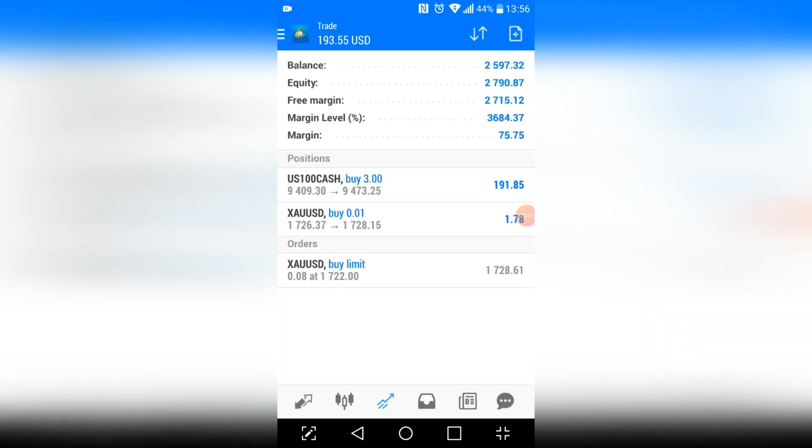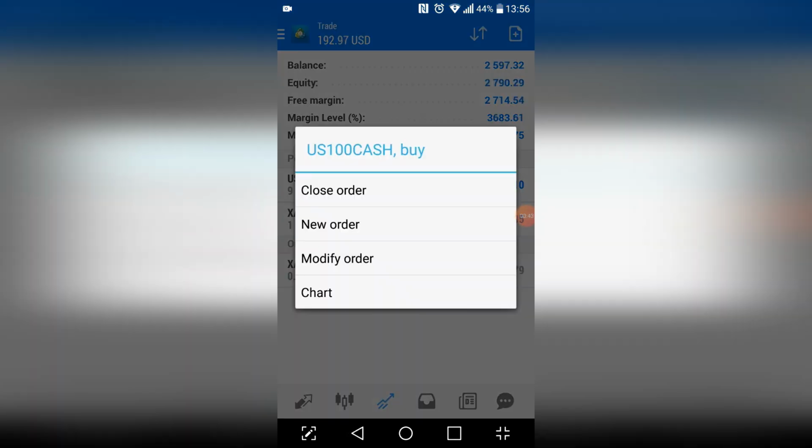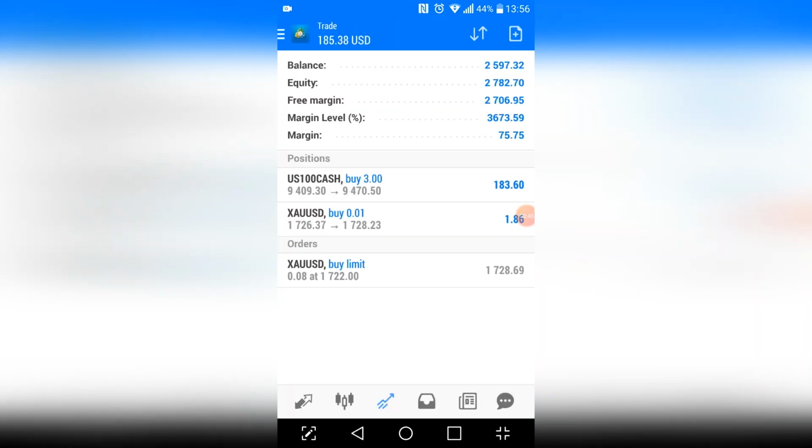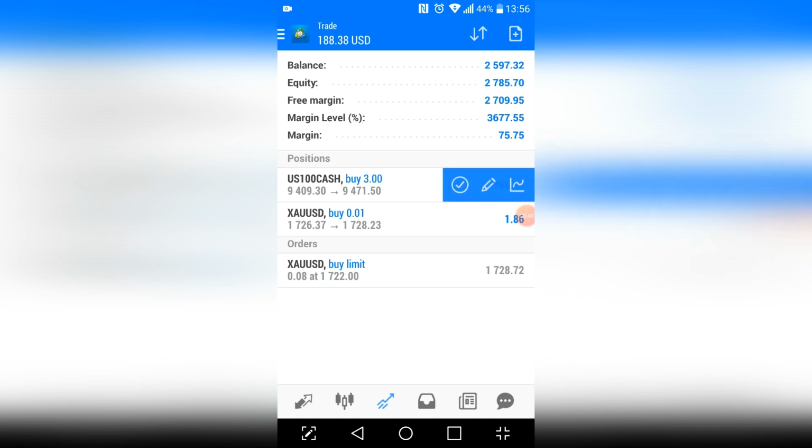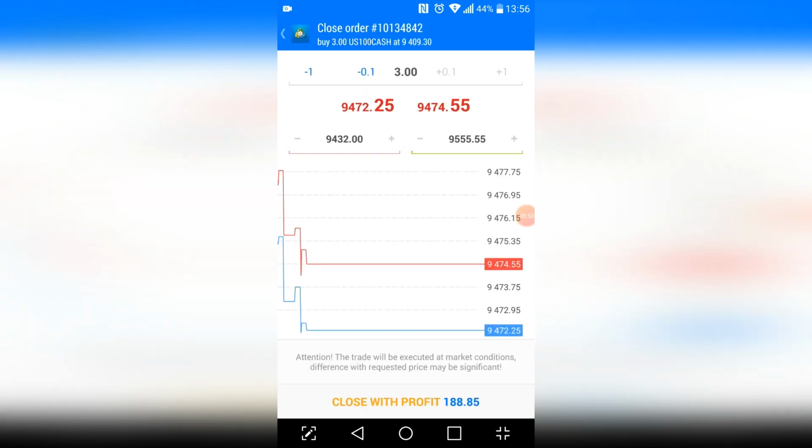You can either hold, click close, or you can just slide to the side, and then you're gonna click into this tick right here. They are both gonna bring you to this tab.